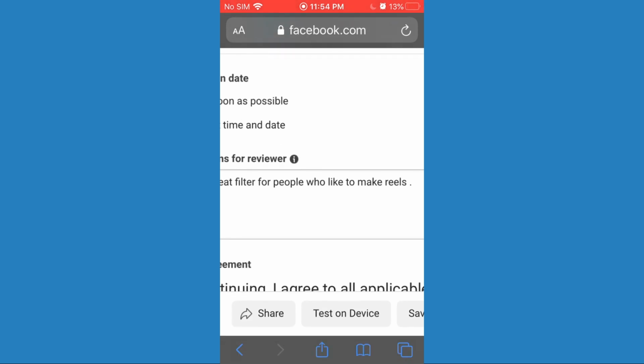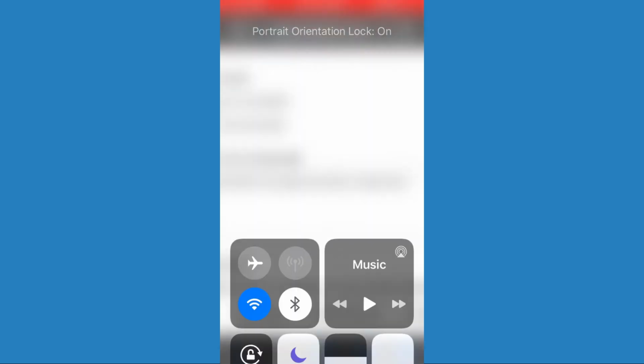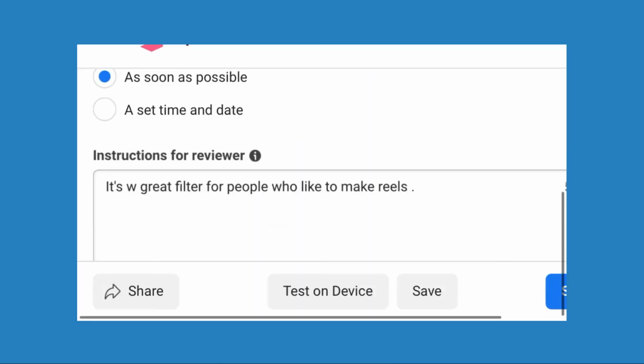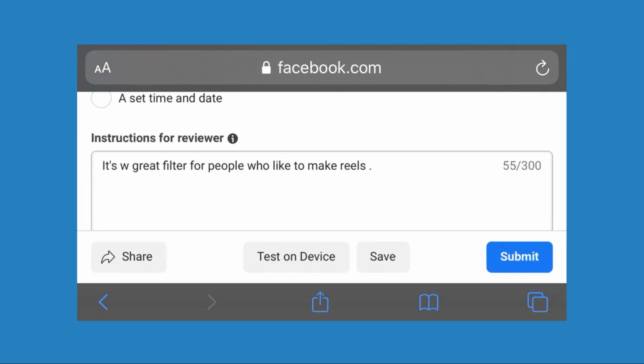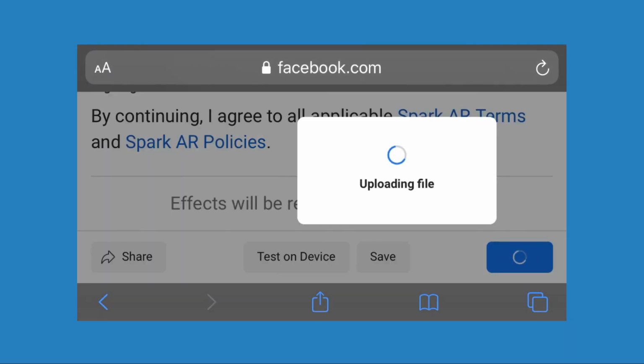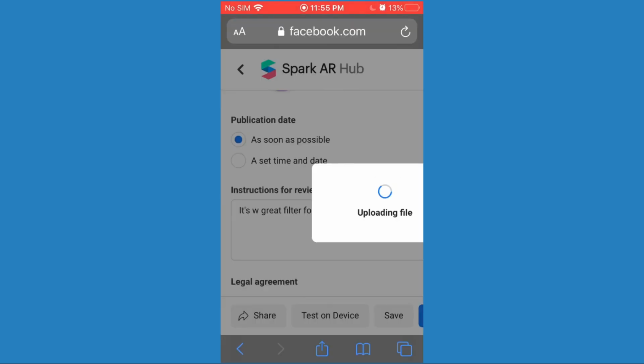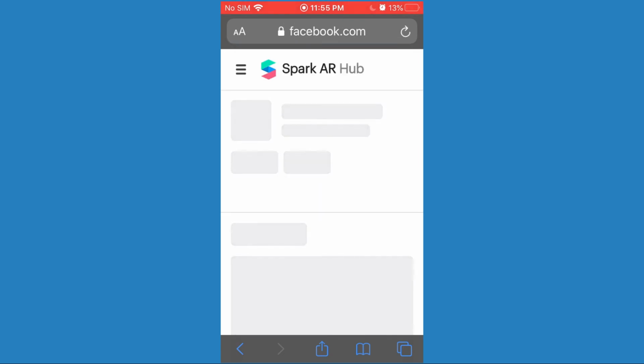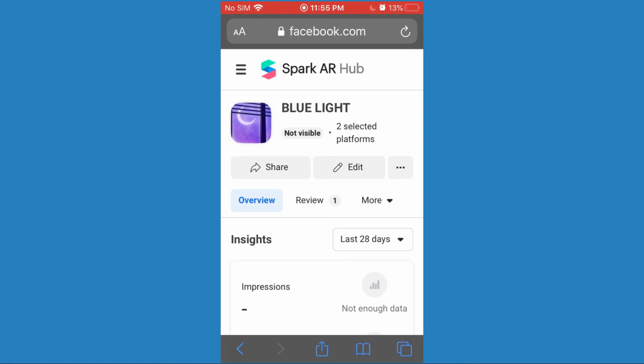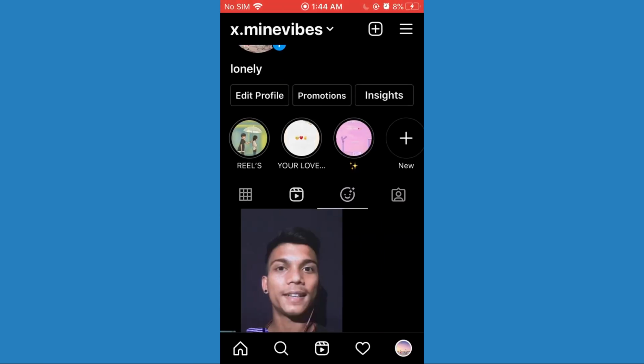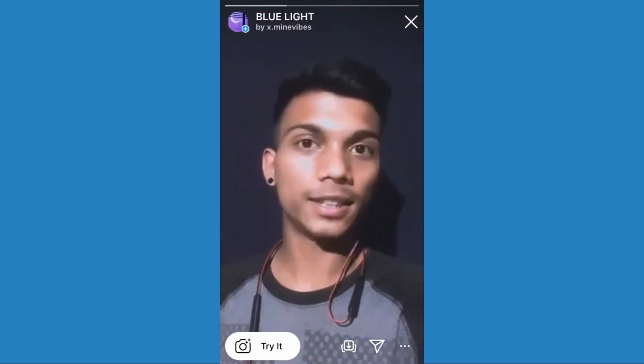Now, if the submit button is not showing, just rotate your phone. Now it will show. Then click on Submit. Wait until it's submitted. Now we have successfully submitted. After submitting, it takes 2 to 3 hours to show on your profile. 2 hours later. After 2 hours, our filter finally showed up on our profile.